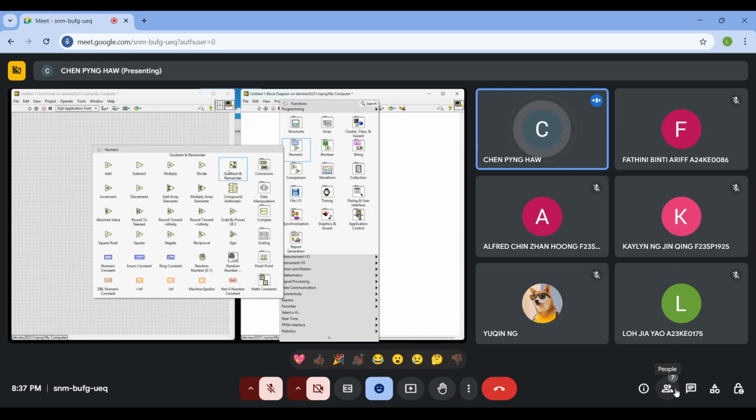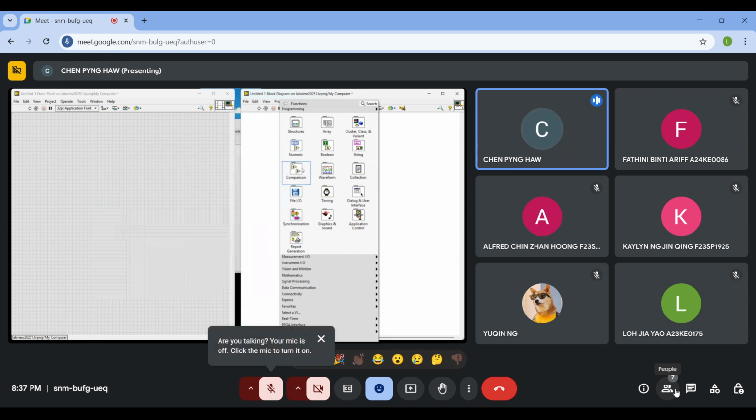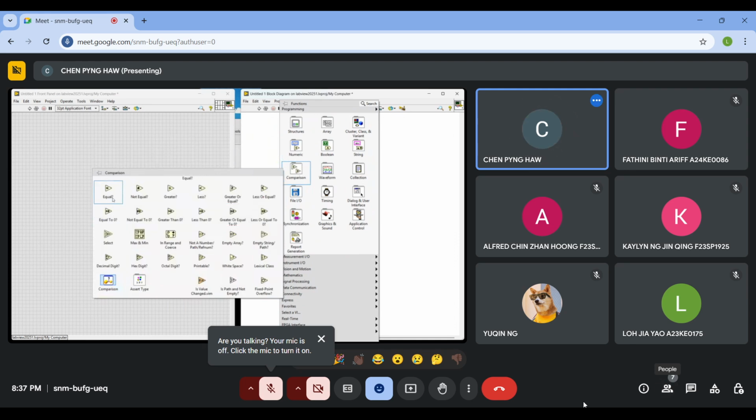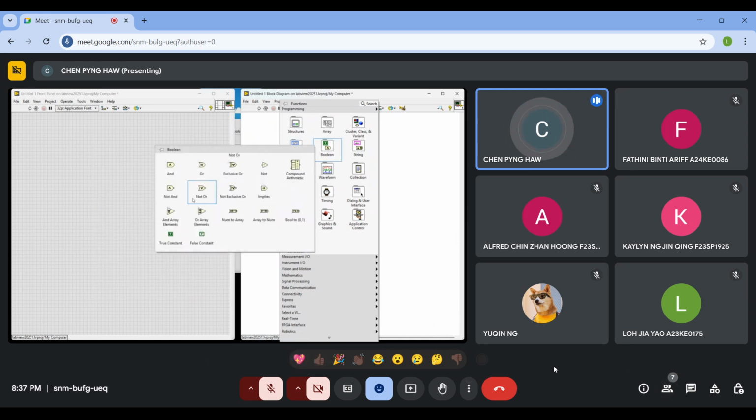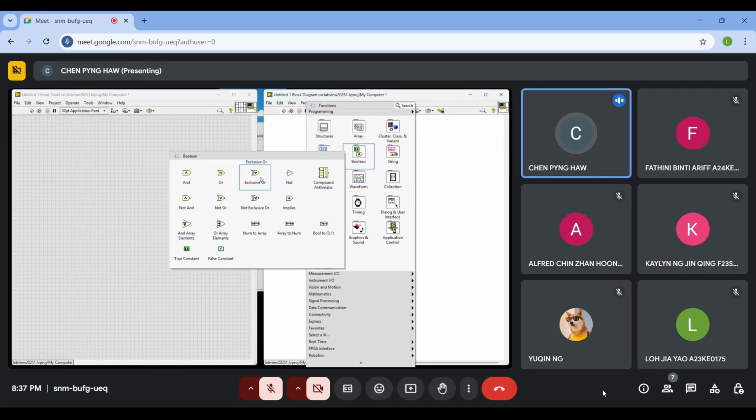Okay. And also, if you can see here, there are add, subtract, multiply, and divide, all of this. You can do mathematics equations here. And also here, comparison, compare. Boolean here, you can see AND gate, OR gate, exclusive OR, NOT gate, all of this kind of stuff. Now let's try on this one first.